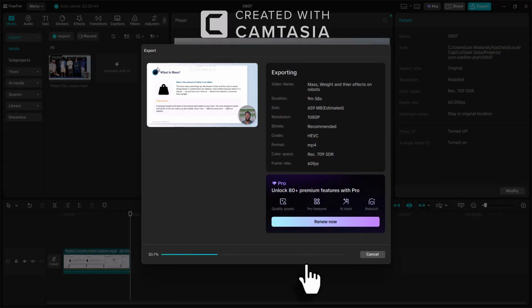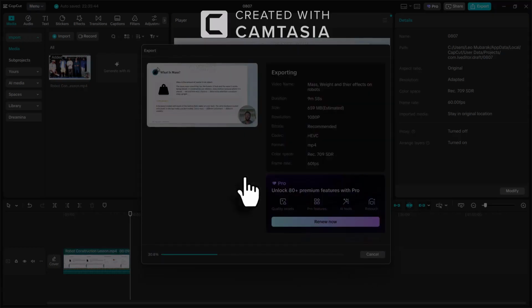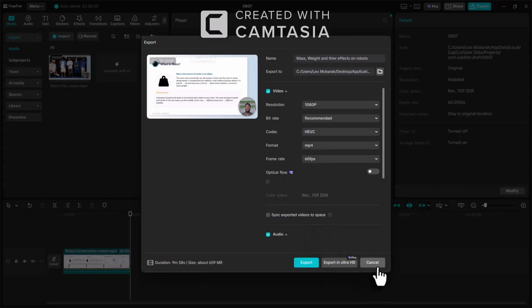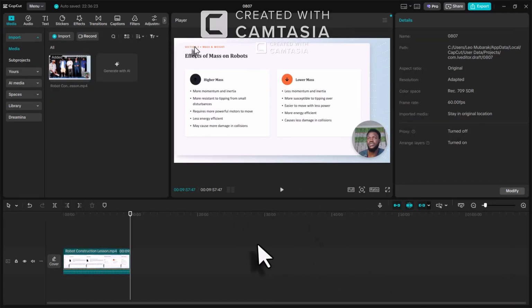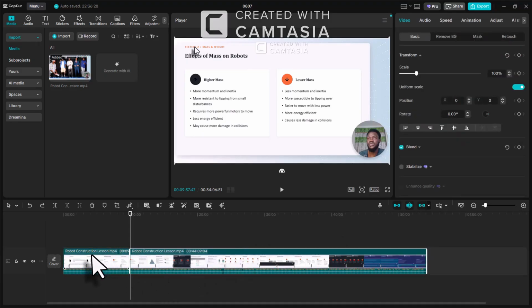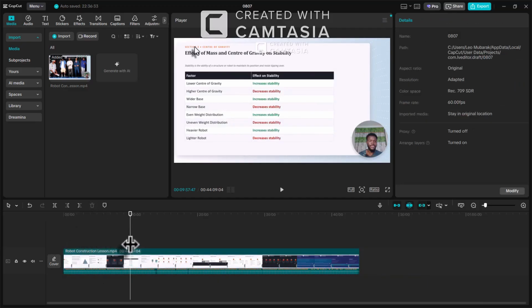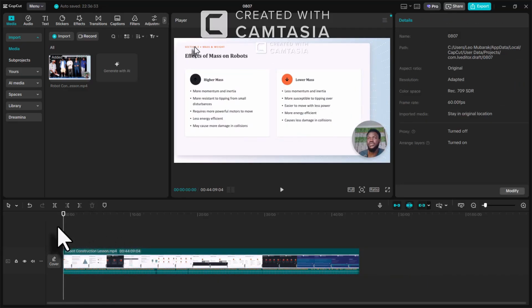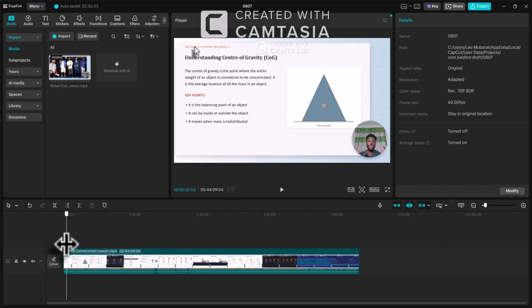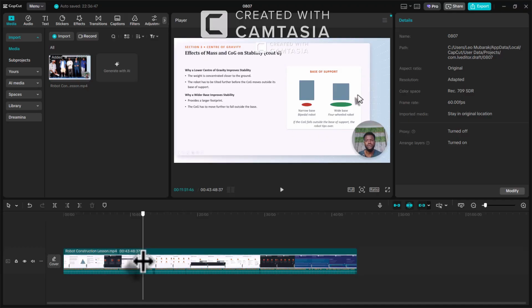When it is done exporting, then you come back to your timeline, press Ctrl Z. I have exported this part. I don't want it, so I'm going to delete it. Then the next part I want is center of gravity, its effects, locating the center of gravity, and so forth. So I don't want this part. Yes, so from here, center of gravity, locating center of gravity, its effects, mass, up to here.